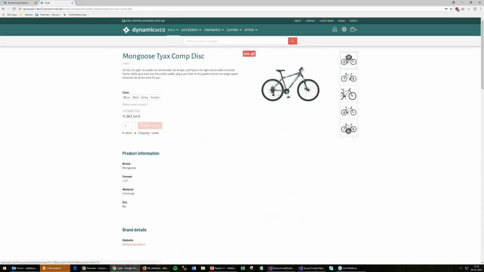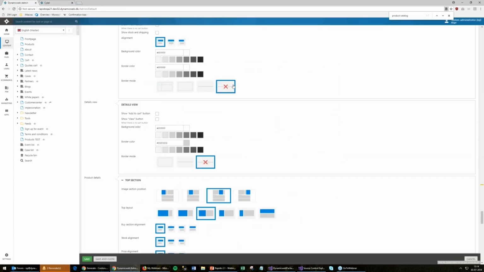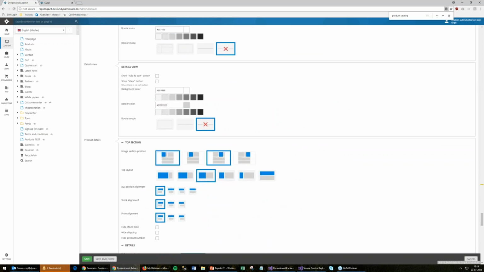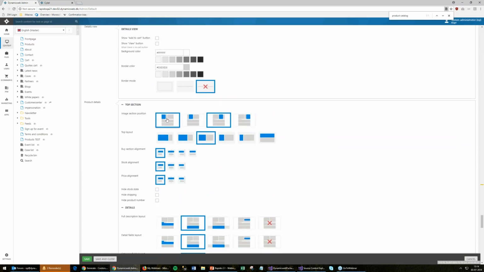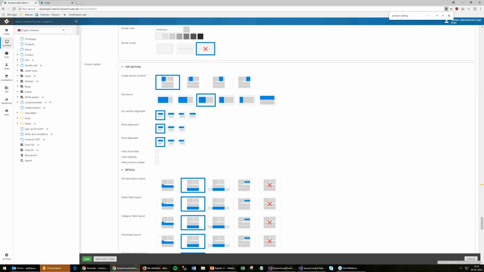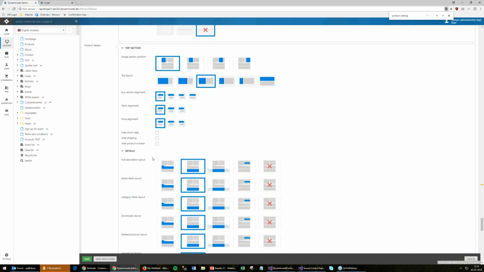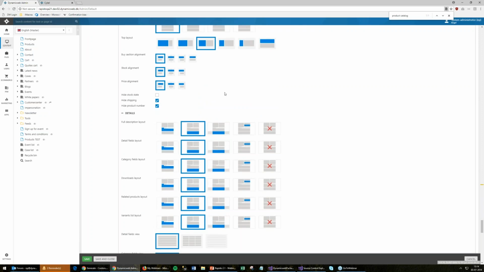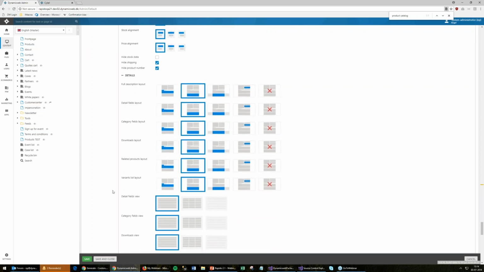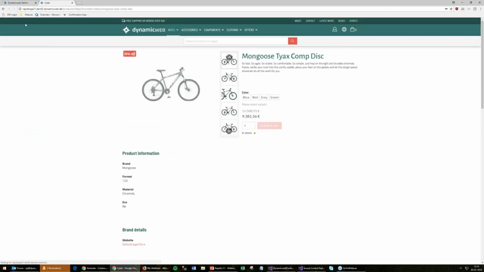But now you're able to configure designs if you, for example, want to have the image position on the left, and you can change the alignment of the buy button, stock and price as well, or you can choose to hide some of the things if you don't want them to be present. So if we just save that, it is now changed to this side.